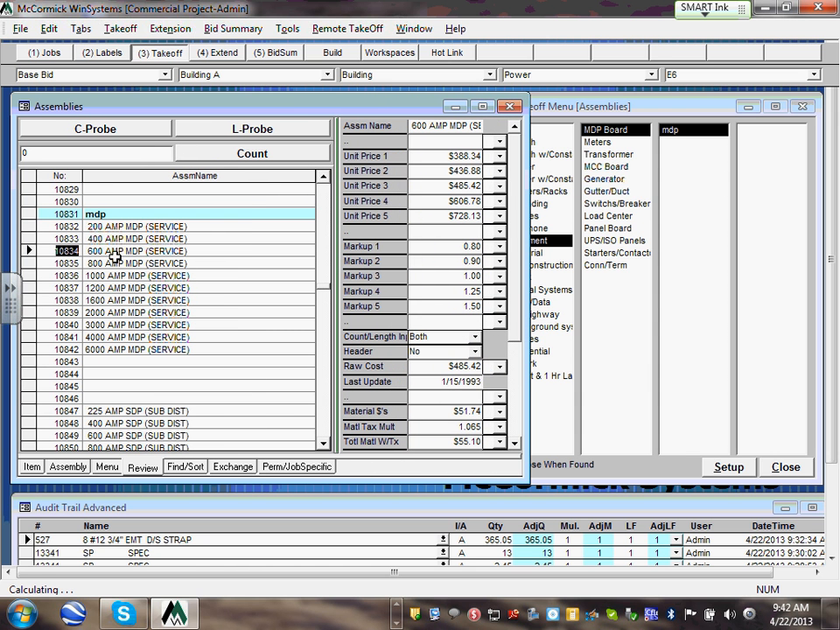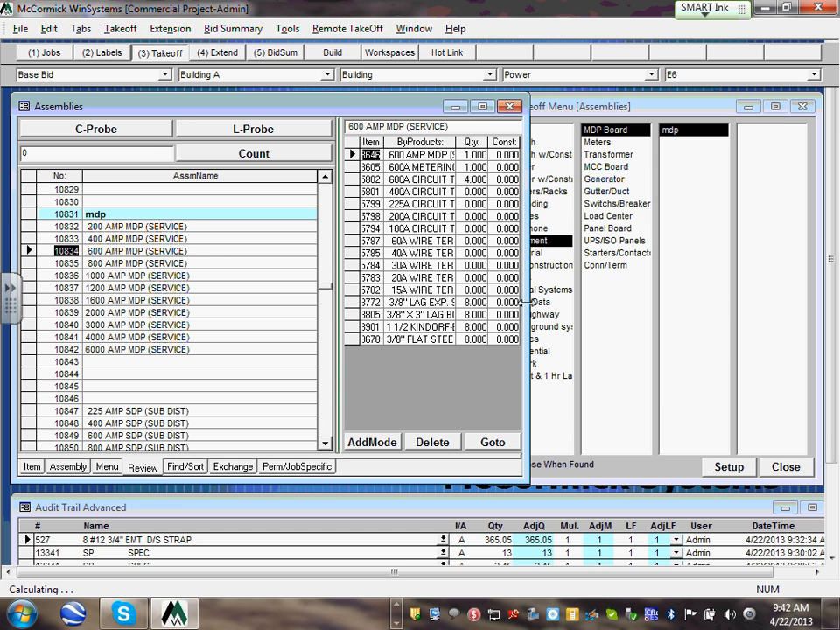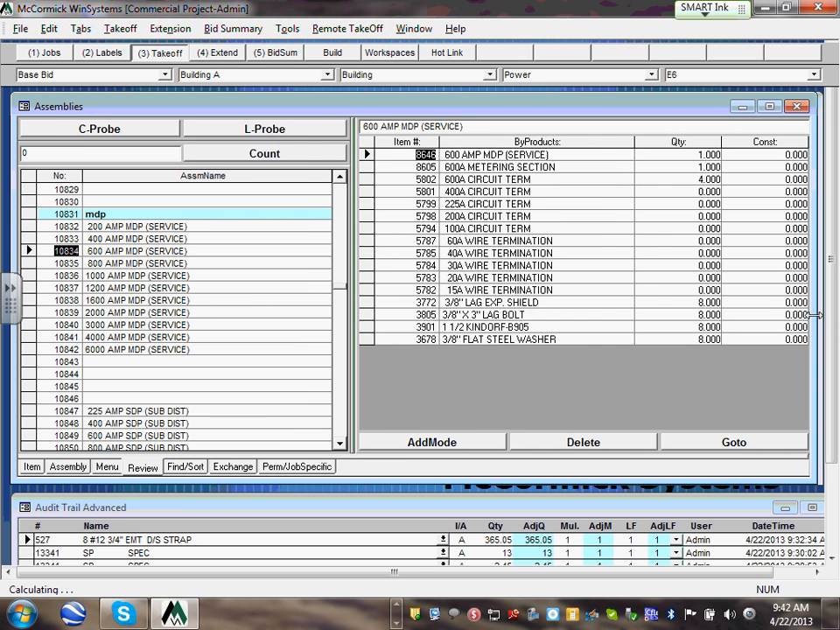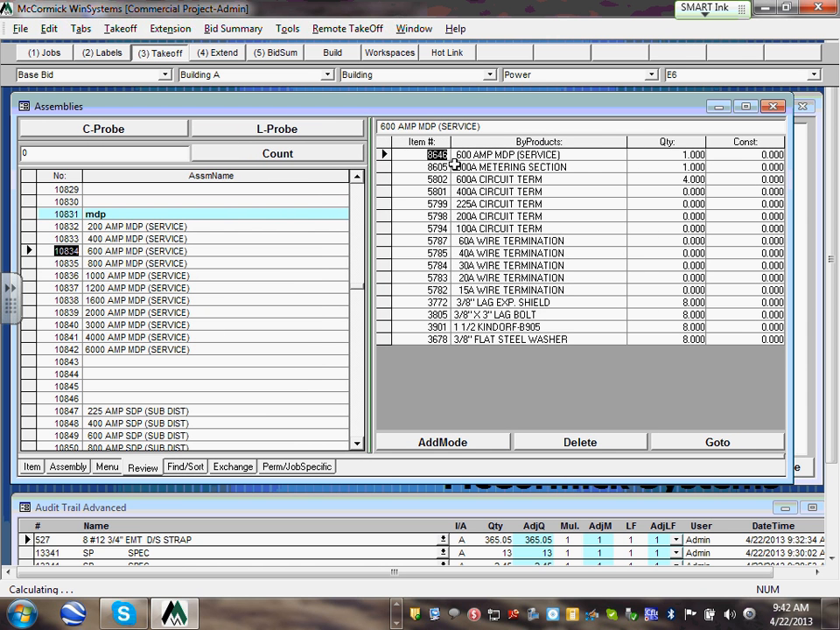If you double click on it, guys, if you hit review, it will tell you what comes with this service, all the assembly that comes with this service. It says 600 amp main distribution 1, 600 amp metering section 1, 600 amp circuit terminals 4, and all the information that comes with it. It has zeros for circuit breakers, but you can adjust them here. When you take the 600 amp, that's what you get with it.